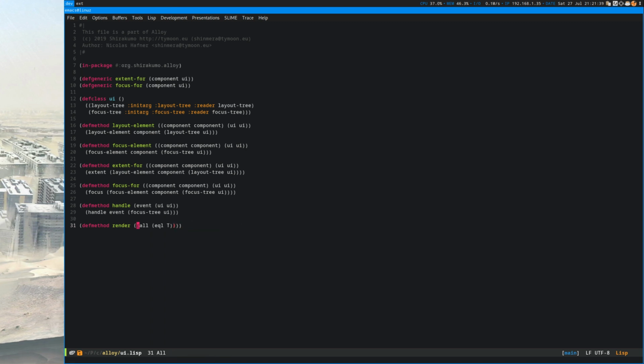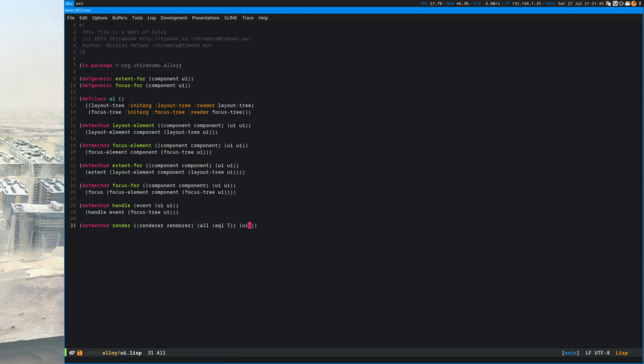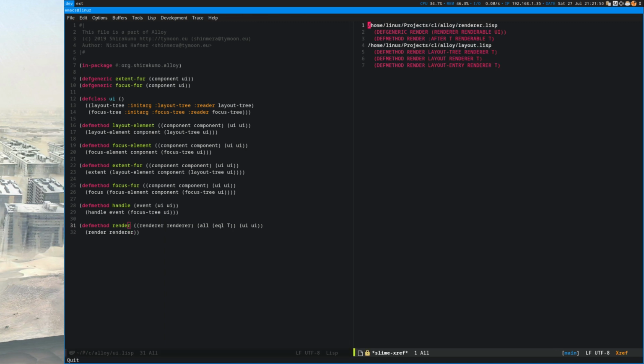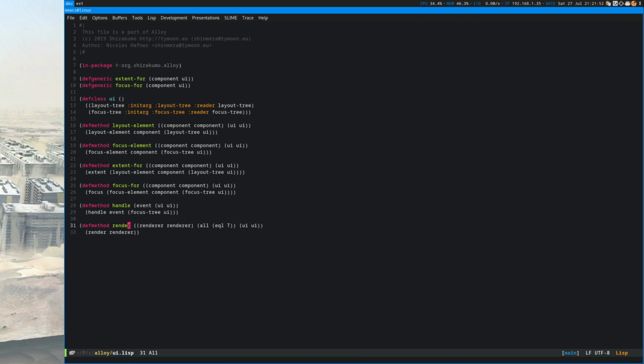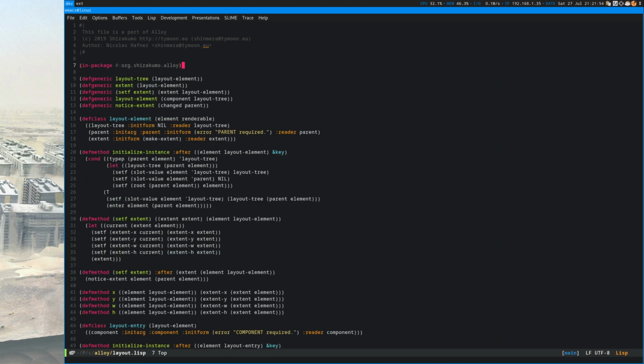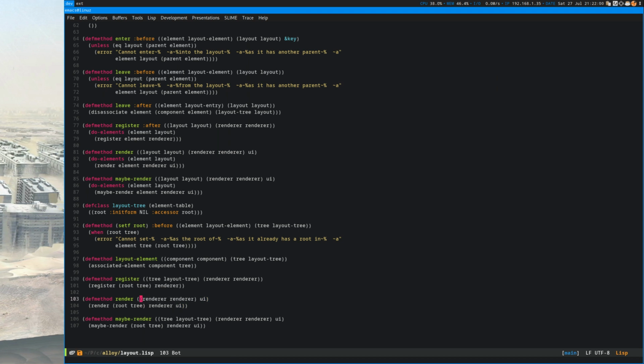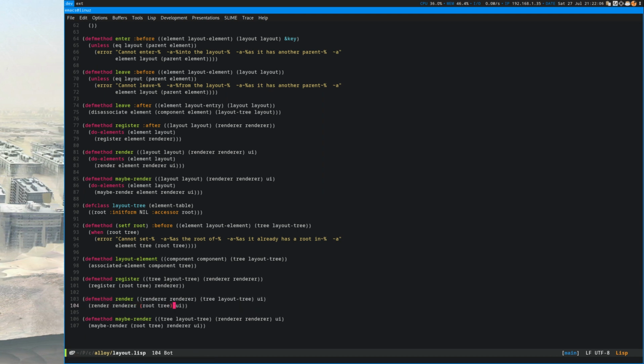Oh wait, rendering was first, right? Did I implement that correctly? I feel like I didn't. Layout. Yeah, I didn't. Whoops. Yeah, the renderer needs to come first so that the specialization applies properly.